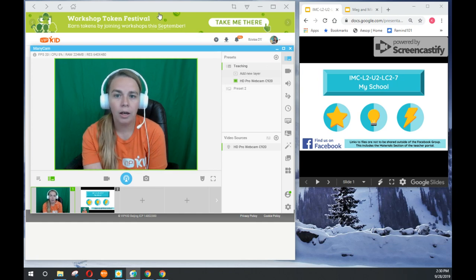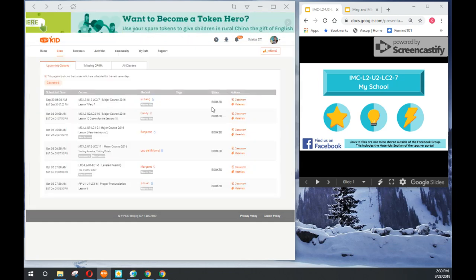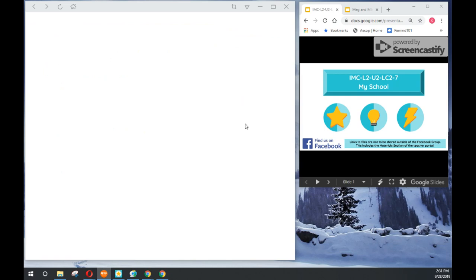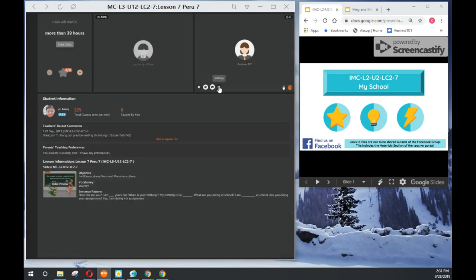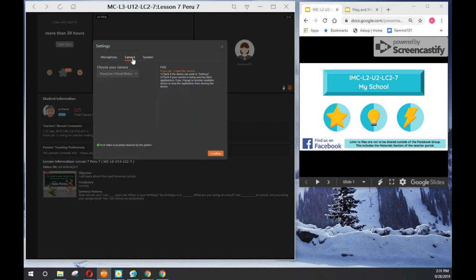Okay, so then we are going to go into a classroom. This is the last thing that you have to do. Go into a classroom and you have to go to settings, go to camera, and then you need to choose Manycam as the camera. So here is Manycam. It probably is going to default to whatever webcam you were using, but select that instead.